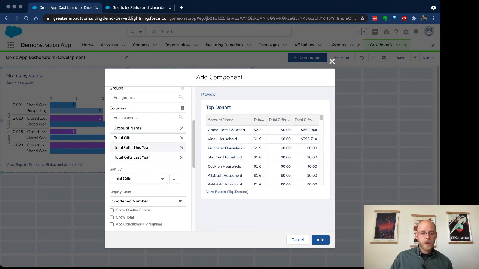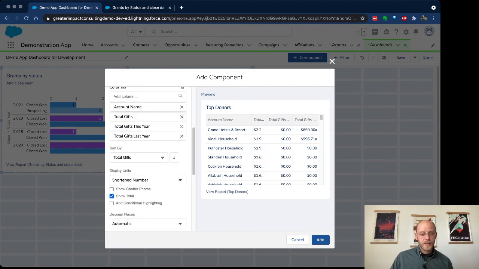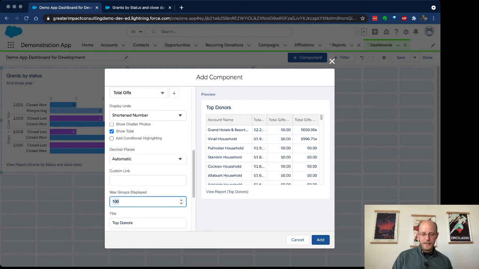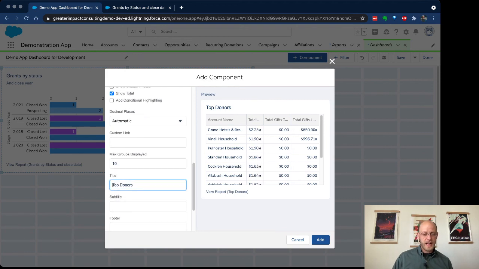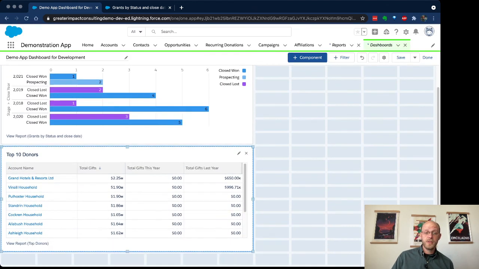And I can reorder these just like I'm on Report Builder, right? I can show a total, and now I can go in and say I only want to see my top 10 groups. And I'm just going to call this my top 10 donors. Now here's a really different kind of piece of information to have, but still really useful.